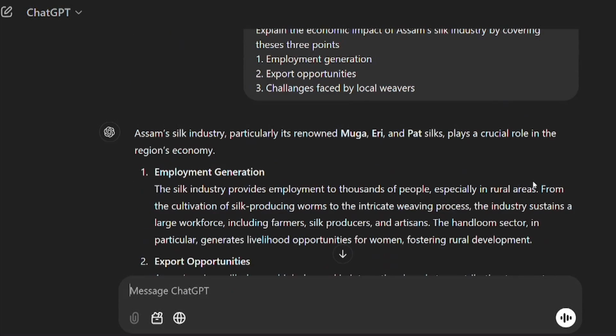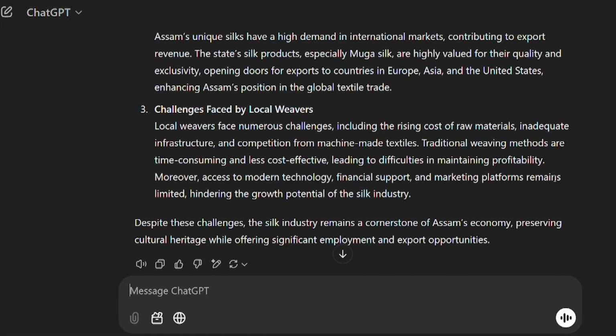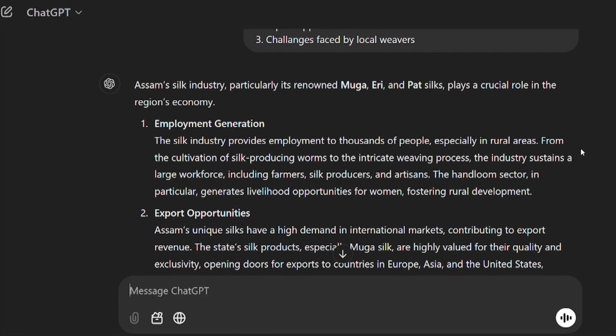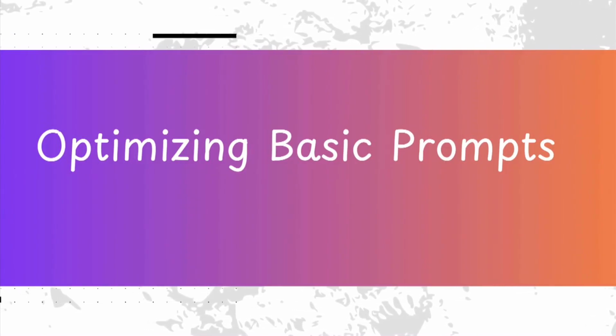You can see the AI has followed the same structure, making the response more organized and focused as I desired. Practical tip for you: if the AI's initial response is not formatted as you expected, try refining the prompt by adding specific keywords or rephrasing your request. Next, we will explore how to optimize prompts by identifying and avoiding the common pitfalls. Let's move forward. Now let's talk about how to optimize basic prompts for better AI response.